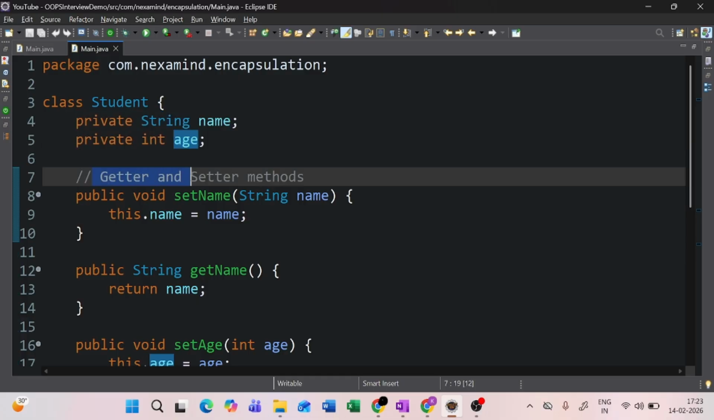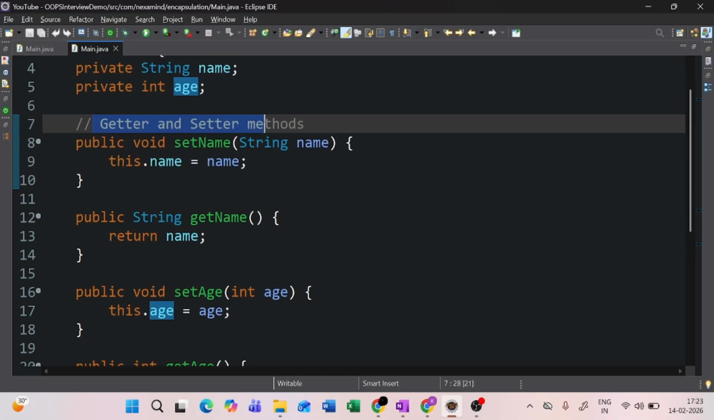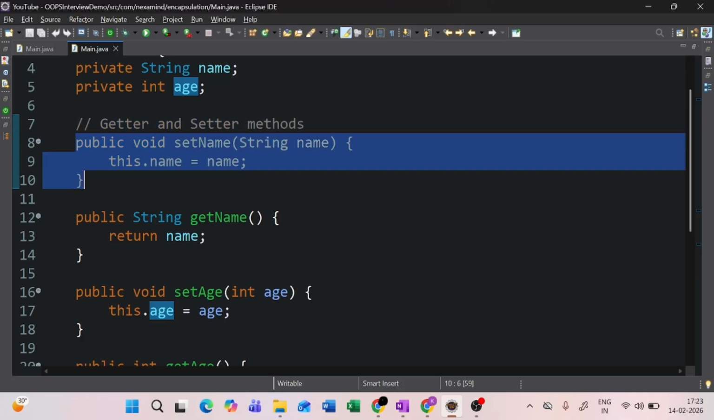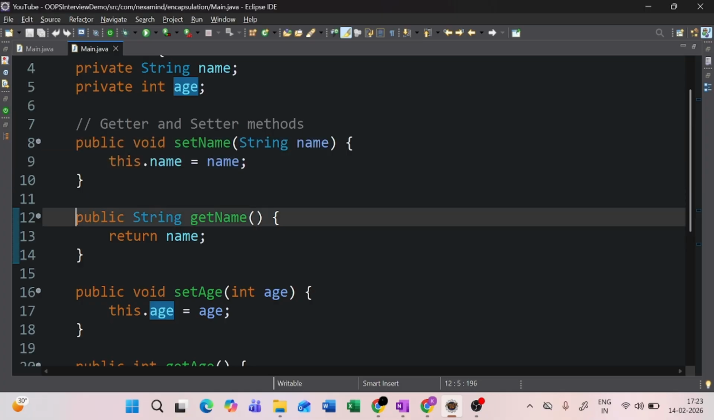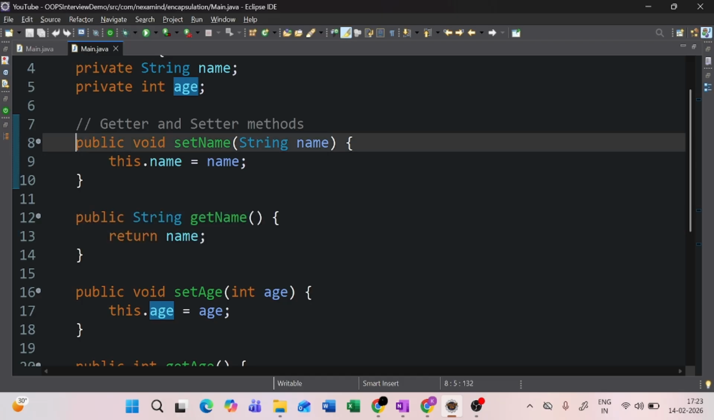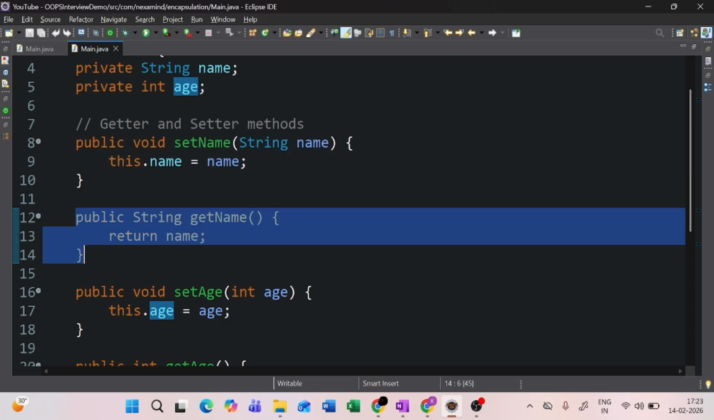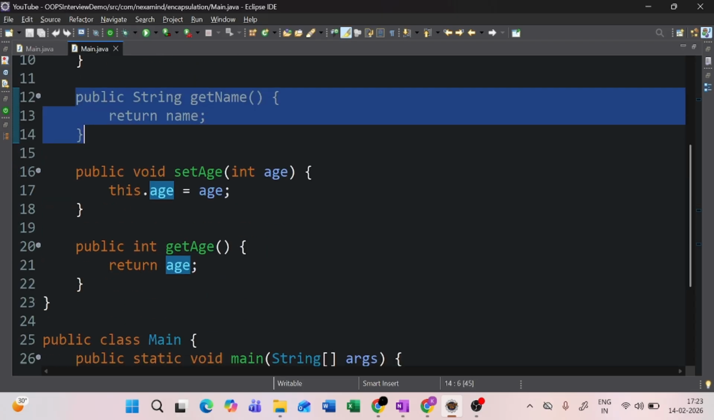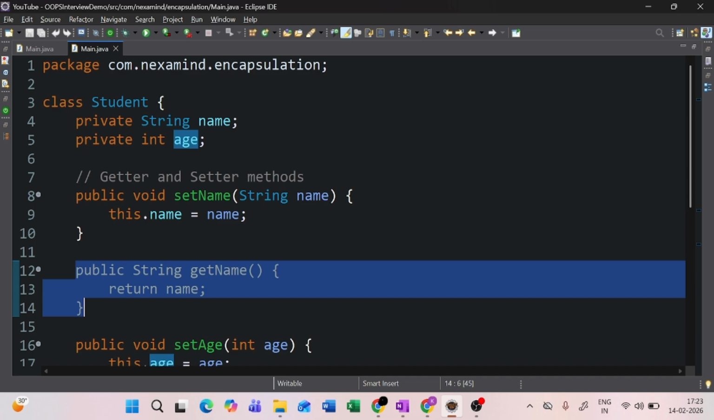To do so, we need the getter and setter methods. That is, get name and set name. Setter is used to assign the value. Getter is used to retrieve the value, to print the value. Setter is used to assign the data, and getter is used to retrieve the data. Same as age and name, both have been done.